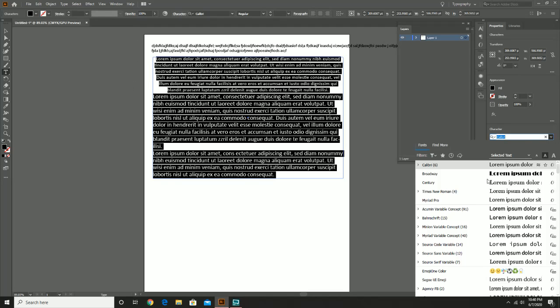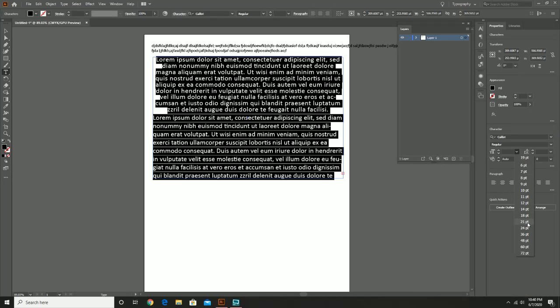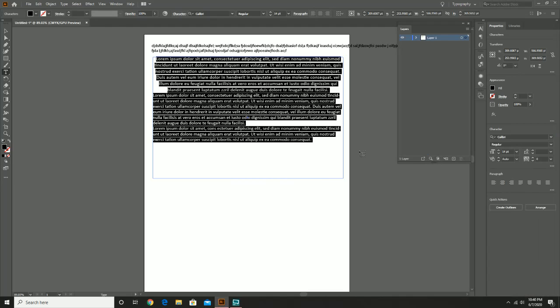So I can make this Calibri. I could change the font size to 14. I can make sure that the paragraph all aligns from the left. And it's a little bit more even.